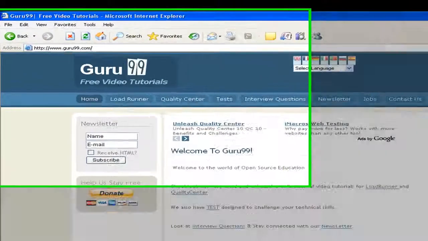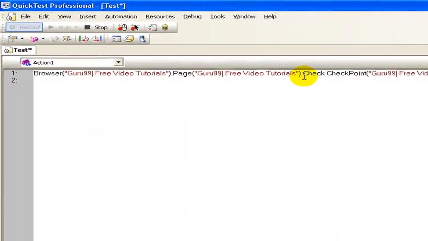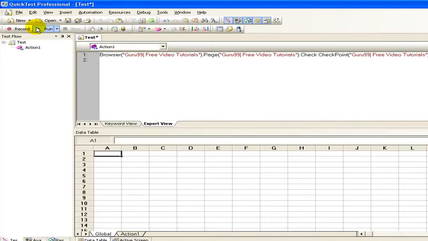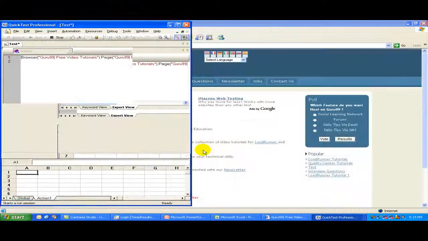Click OK. A checkpoint is inserted. If you run the test, the checkpoint passes and results are shown.